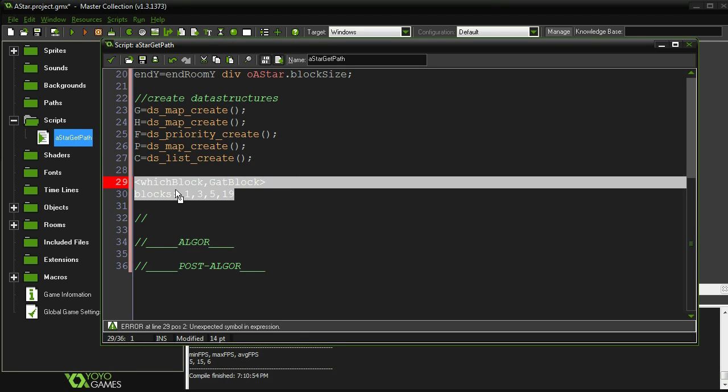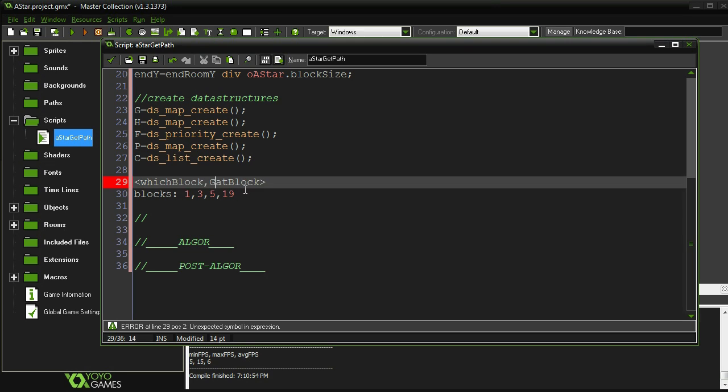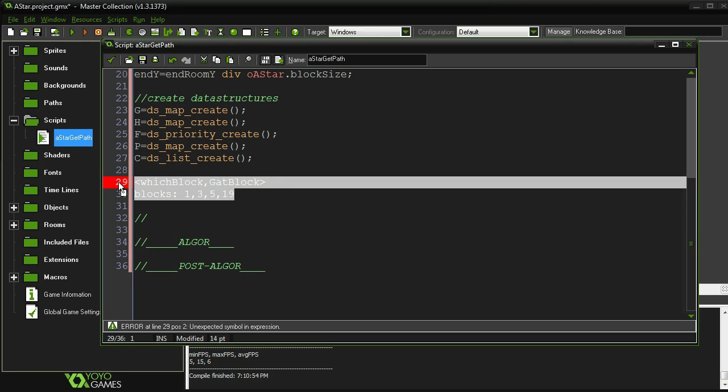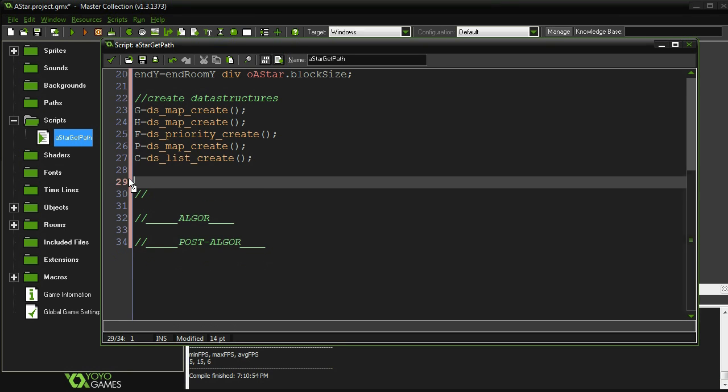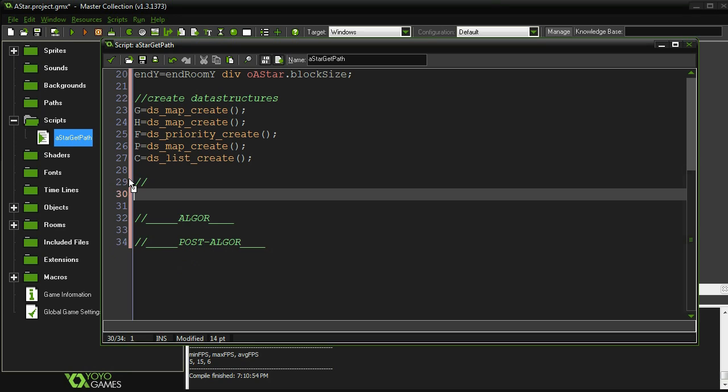Alright, so we can store these pairs really efficiently. If we have 4 things, no matter what their keys are, they'll be stored in 4 slots. So that's what's nice about maps. Okay, so that said, I'll talk about priority later.